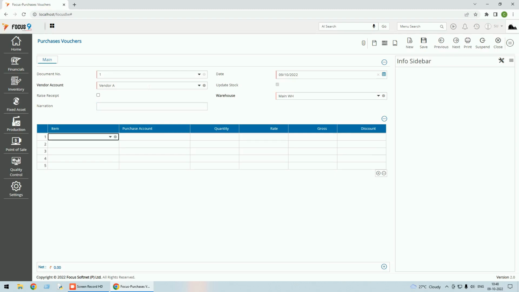Let me select the item. Say I am buying a chair. Now as soon as I select my item, you see here by default the purchase account has come. Now how has this purchase account come? Now I will show you one more checkpoint here. I'll just close this for a moment.